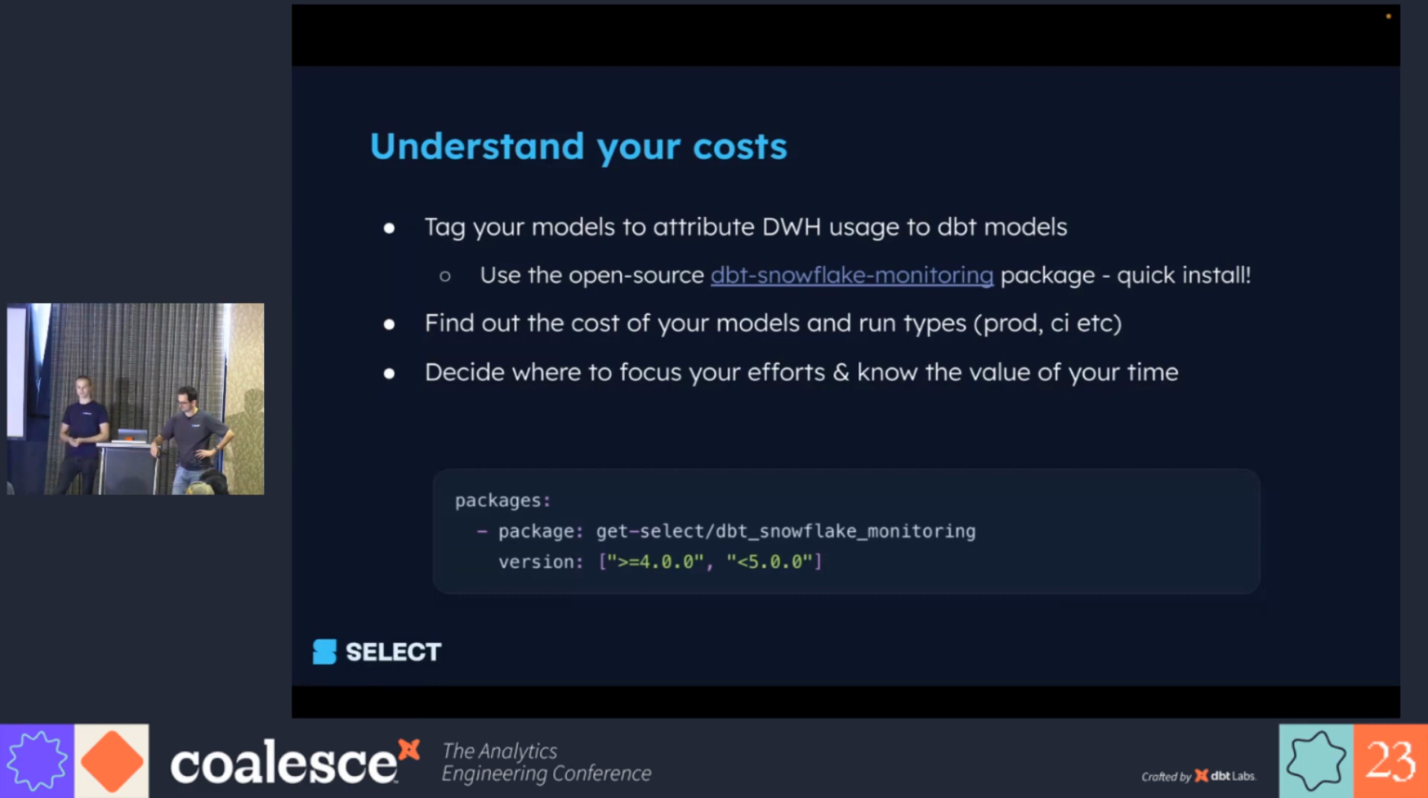We have a package which is free to use, this dbt Snowflake monitoring package. We apply all of those tags for you, and there are a bunch of convenience models in there to let you explore your cost in an easy way. So once you've set up that monitoring, the useful things to keep an eye on are the cost per model and also the cost across your different environments. So production scheduled runs, pull request testing, local development.